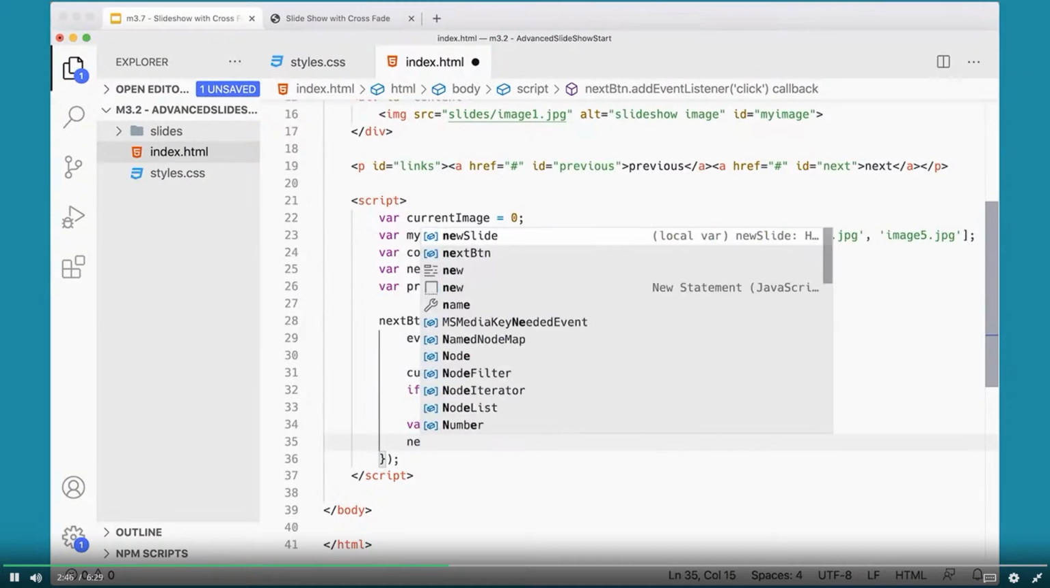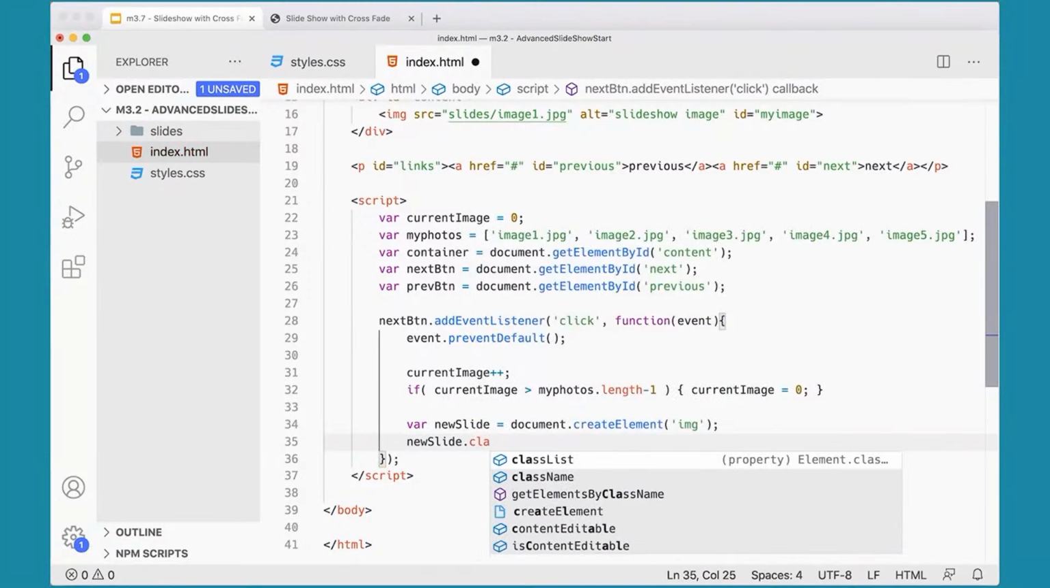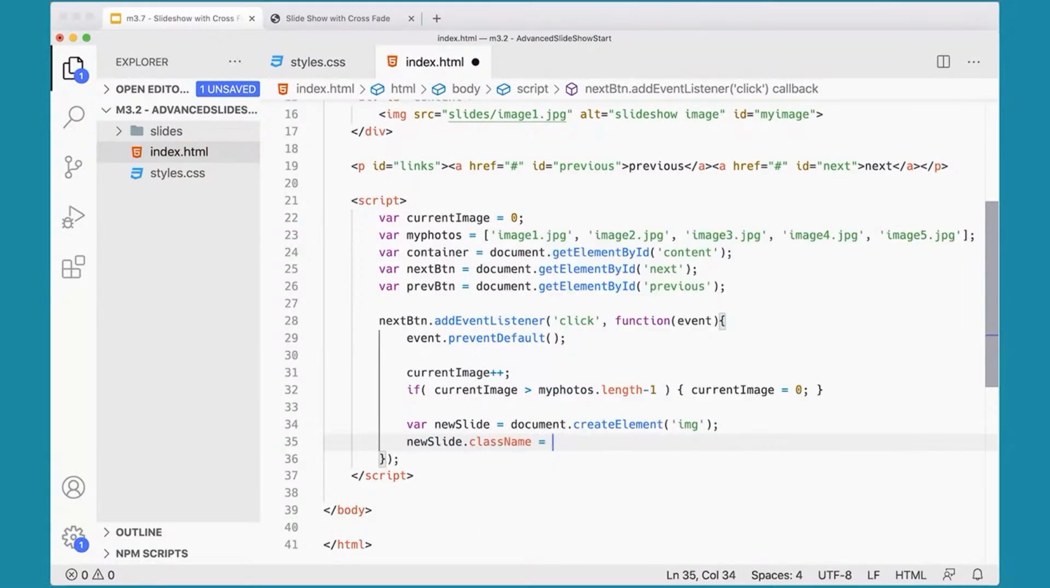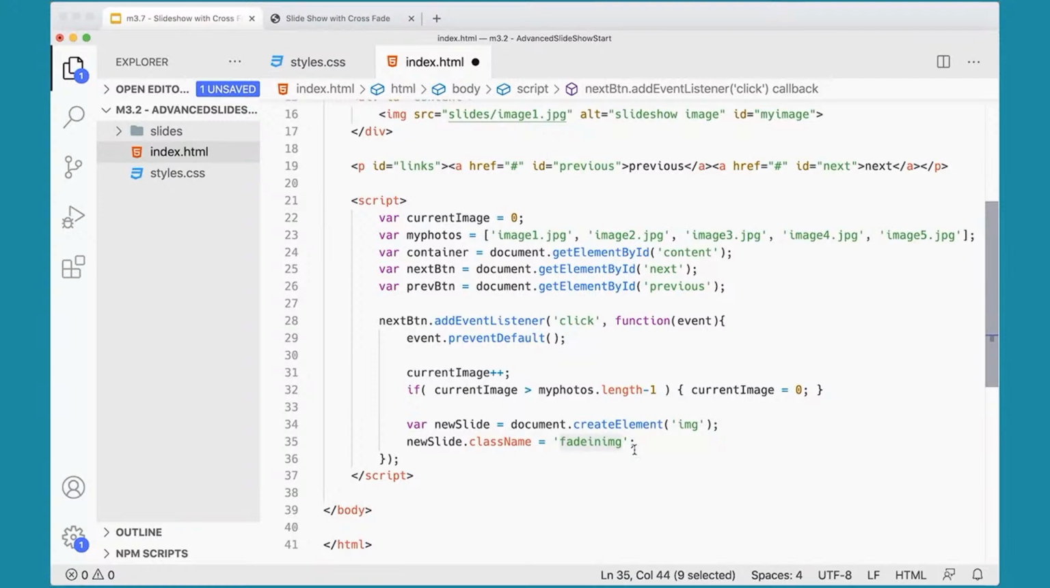And then I'm going to say new slide dot class name equals fade in img. Make sure you spell it right. It needs to match exactly what you have here, fade in image. Those two things need to match. It doesn't matter if you spelled it differently from how I did, as long as they're the same as each other, and then that's fine. So we're going to add that on there.